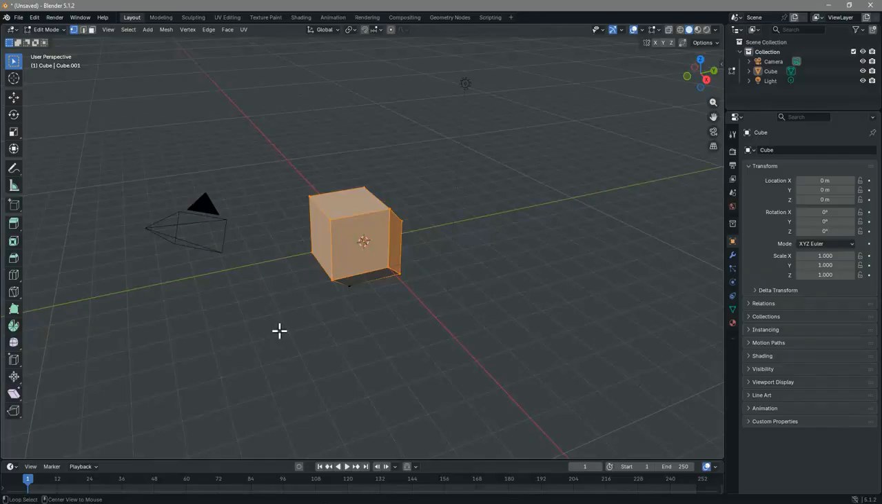Finally, when you're happy with your model, you can render it by going to the Render menu at the top and selecting Render Image or Render Animation if you've animated your model. Remember to save your project frequently by going to File, then Save As.